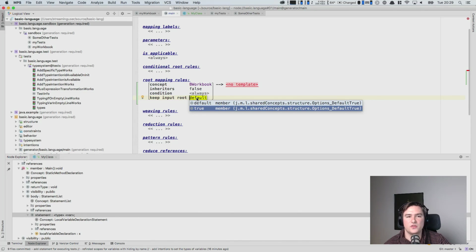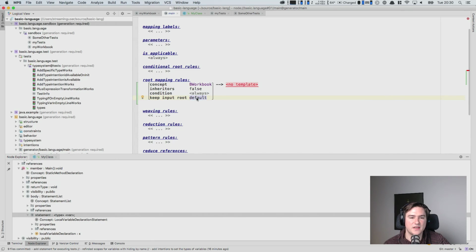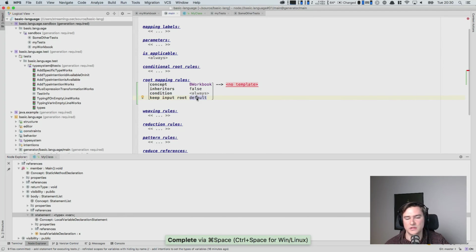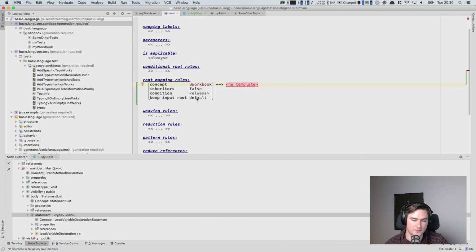So if we would like to generate a class and, I don't know, an XML file with all the variable names in there or something like this, we could do this by defining two route mapping rules and setting one of them to keep input to true and the other one to default. And then the route mapping rules would both execute and create two outputs for us. But in this case, we don't want to do that. So what we want to do is create a class out of the workbook.